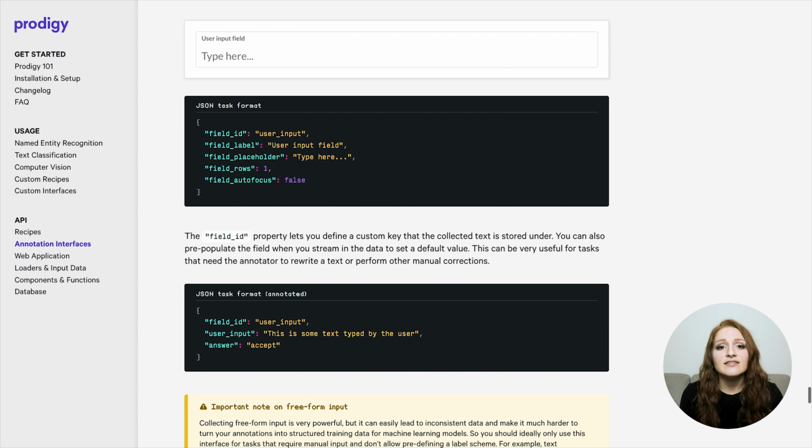And the text input interface also allows a bunch of additional settings, like the label that's displayed at the top of the field, the placeholder text that's shown if the field is empty and says something like, oh, type something here, and whether the field should autofocus, and also the ID of the field that's going to be added. And this is going to be the key that's used to store the text later on.